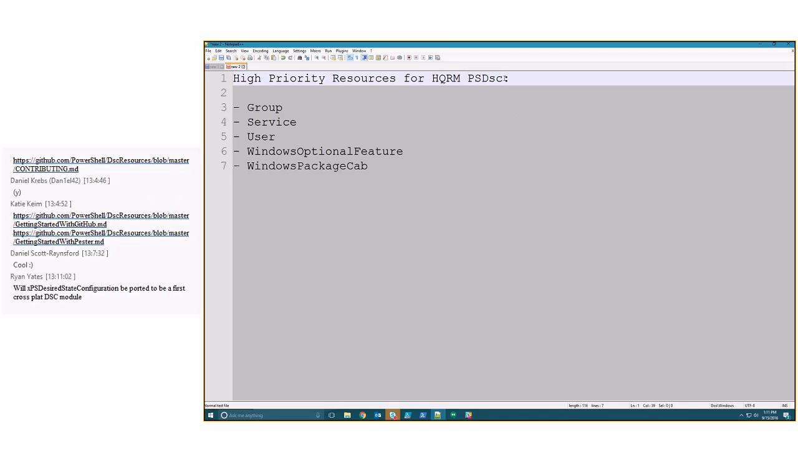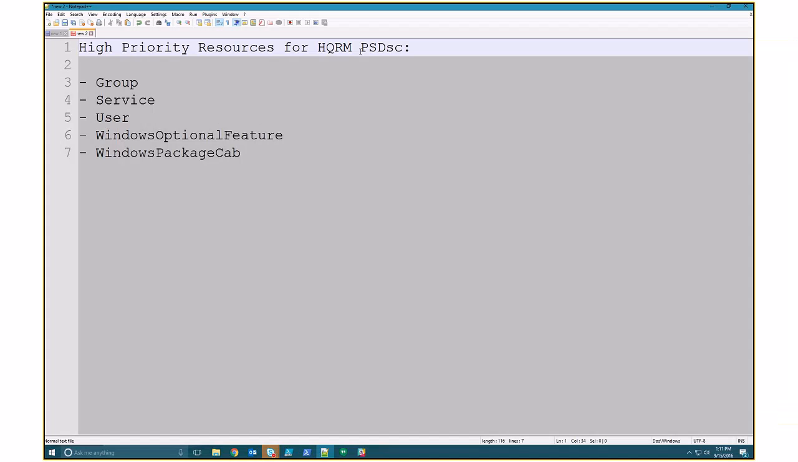And as we port to a high quality resource module, instead of just removing the X and having it be called PSDesiredStateConfiguration, we actually can't do that because that's what the inbox module is called. And this high quality version of that module doesn't actually contain all of the resources that are in the inbox module, specifically the File resource, which I can't quite port to open source.